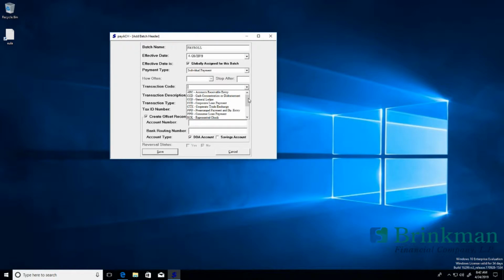On the transaction code options, in the demo product, or in all of the products, it allows you to select many different types of options. The typical process for a payroll option is going to be a prearranged payment and deposit entry. So we can select that option. But we do have things like a CTX to provide EDI information if you needed to do that, CCD records. There is the general ledger functionality inside the system.